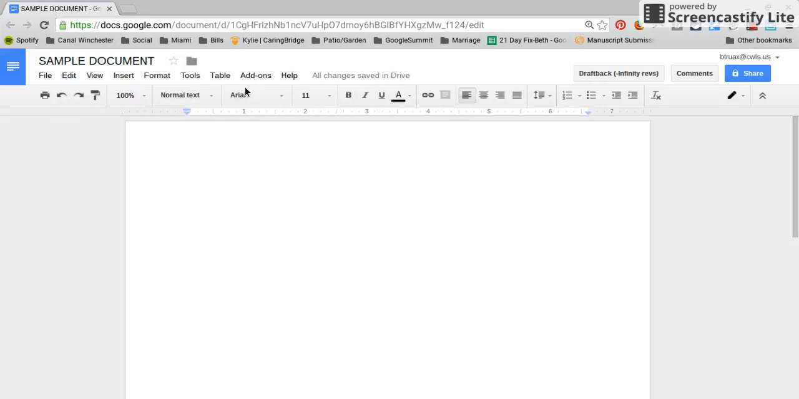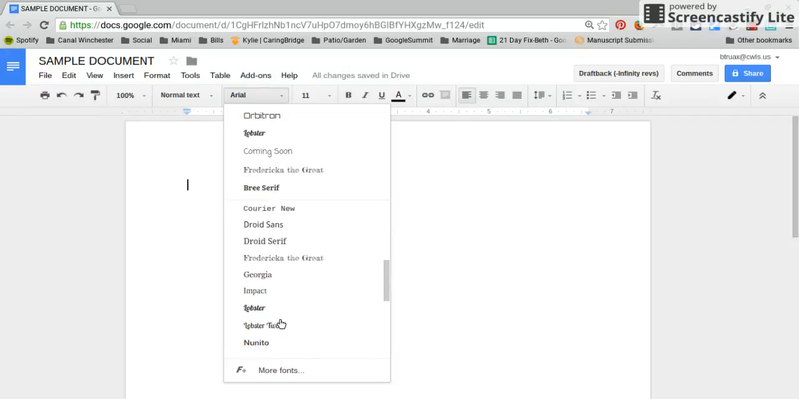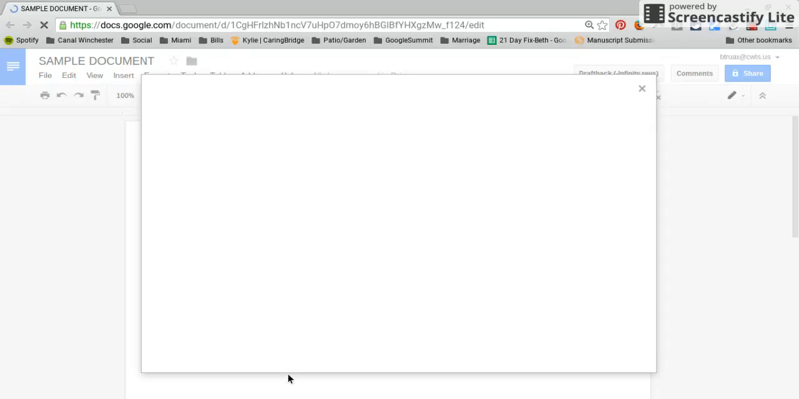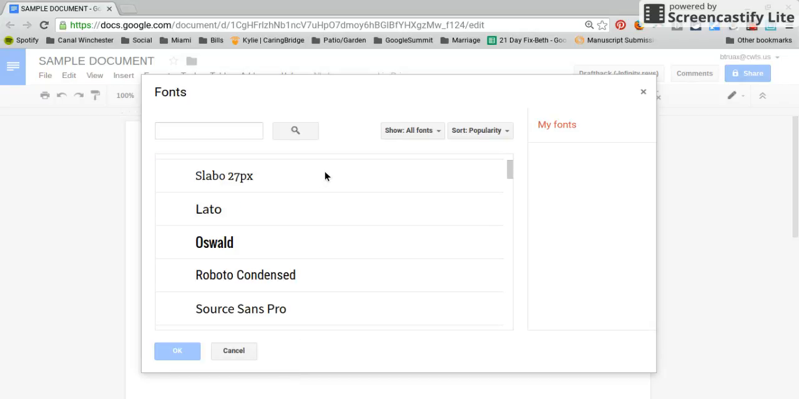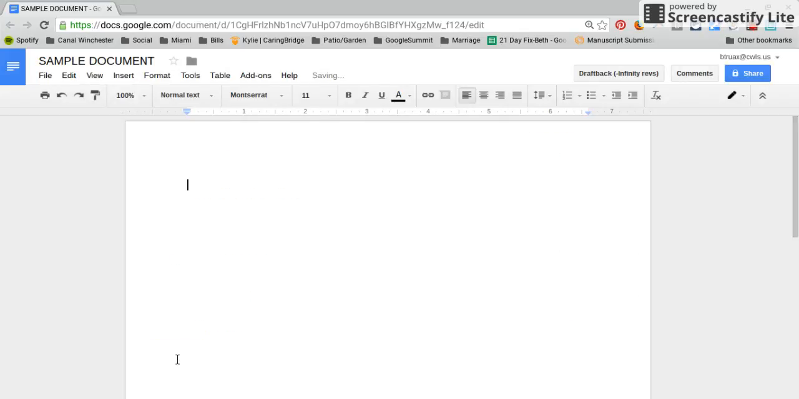If we want to format our text, you can change your font. You've got all of these fonts that Google has loaded in here. But if you want to get real fancy, you can go to More Fonts, and you can choose, let's say, I want this font in my Google. Then all I do is click it, hit that checkbox, and that's just going to be added to my Google account. So I can use this font anytime I want to.